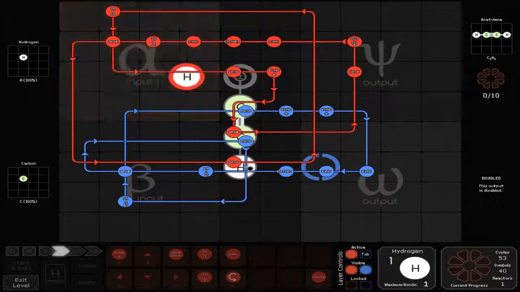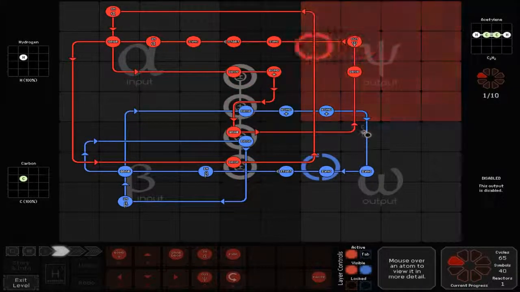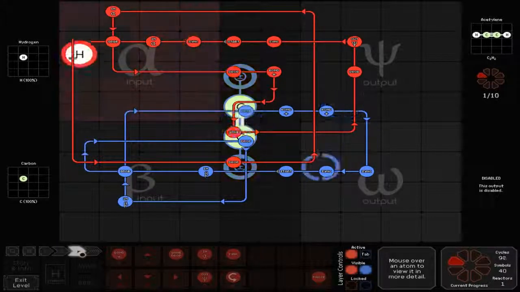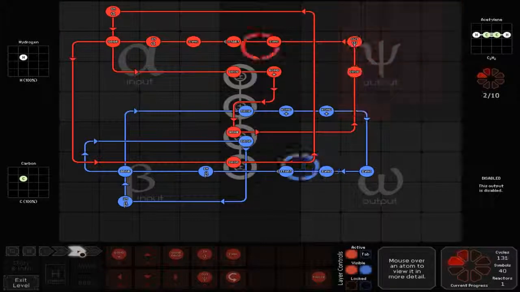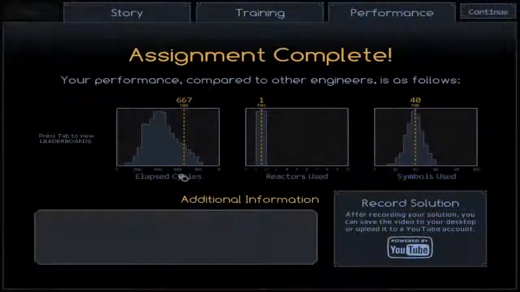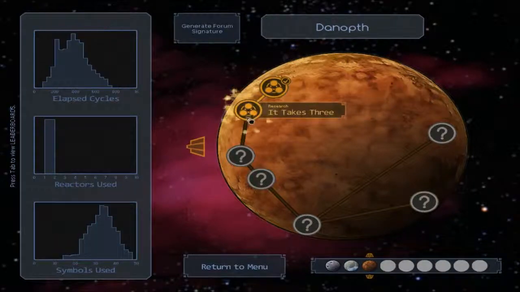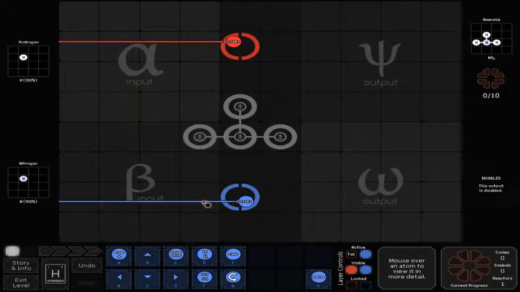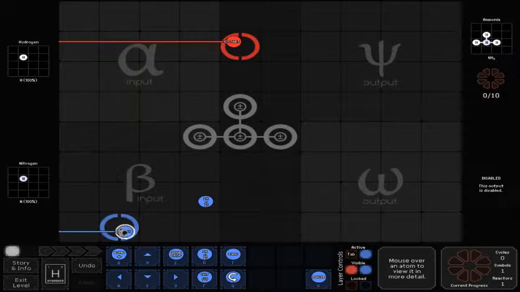Carbon double bonds. Hydrogen. Now. There we go. Hydrogen, there we go. That's pretty good. Not great on cycles, but decent on symbols. It takes 3. Hydrogen, ammonia. Okay. Ammonia.